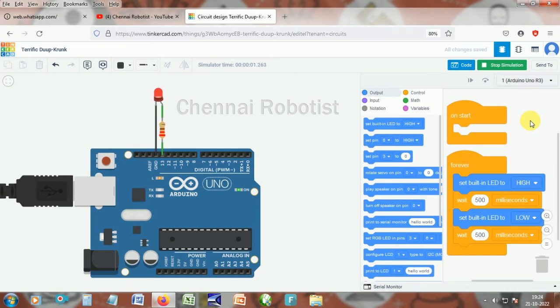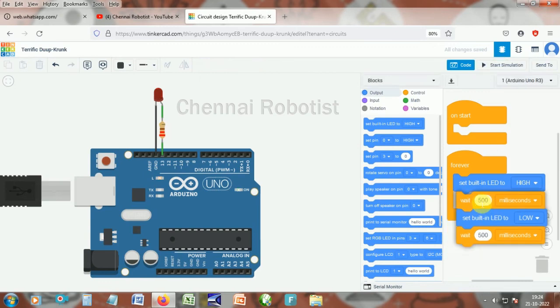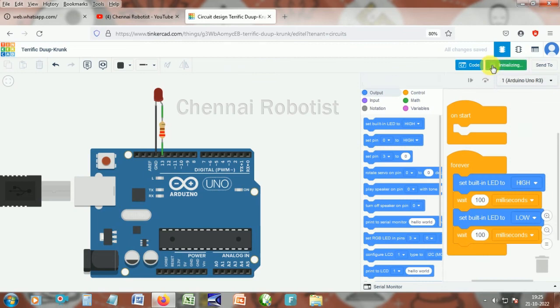Okay, I hope this is better, but let's reduce it even more. Let's see what really happens if I change the value to 100. I change this to 100 as well. That's it. Let's do the simulation here. Start simulation. Can you see the LED blink very fast? Yes.